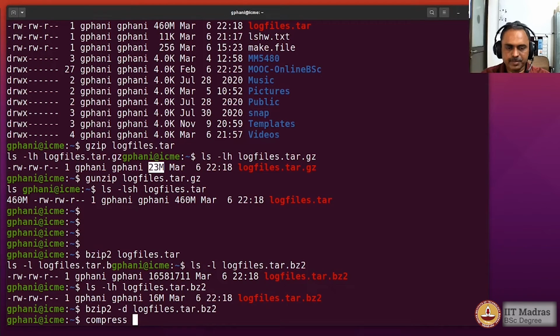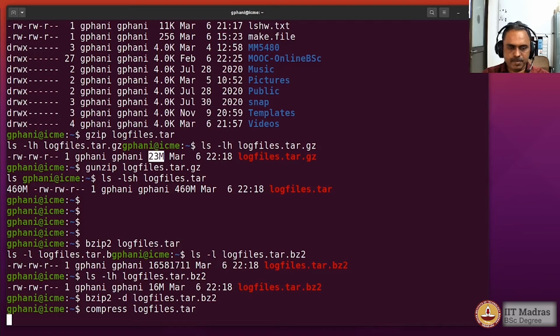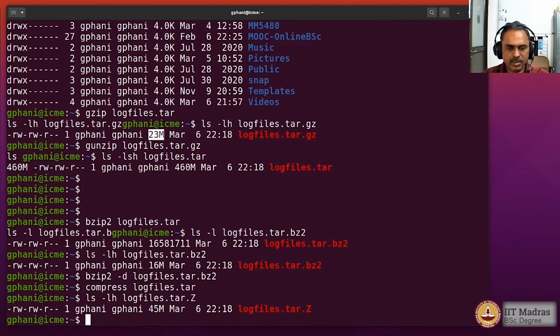So compress, so you see that the compress has done quite fast, but it has shrunk it to only 45 megabytes. So you can see that compress is very fast, but it shrinks not so much. bzip2 is a bit slow, but it shrinks very well, and gzip is something in between. Okay, so you have to choose what you like to use for a particular application.